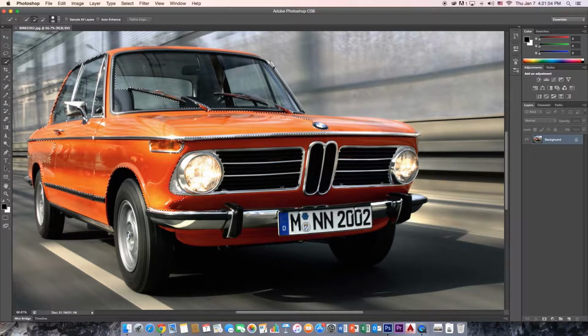It kind of only goes where I tell it to, but it's making guesses as to what it should select. So I'm going all around here. I'm going to go down and try to grab the tire. Okay, so we're almost done. Just going to go around and get that part of the car, get the headlight, and finish it up like that.